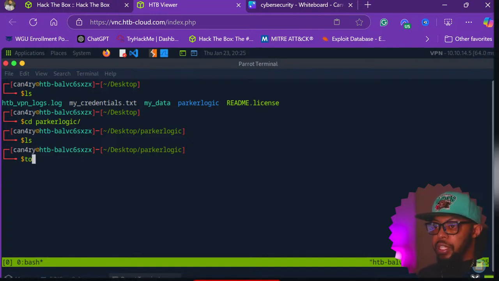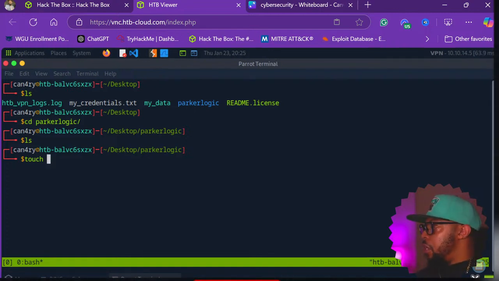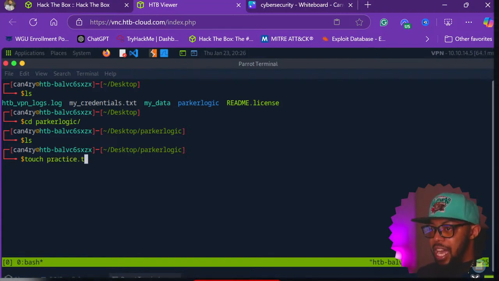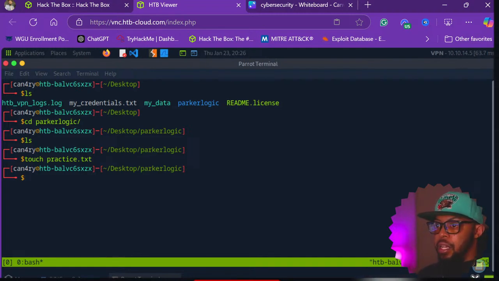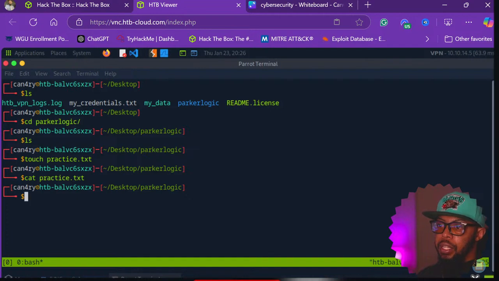So the command is touch, and then the argument. For now, the options are completely up to you, but for right now, we're just worried about the argument. So what's the name of the file? We'll call it practice file dot txt. So now when we cat that, we'll see. So cat, because we want to read. There's nothing to read, obviously.